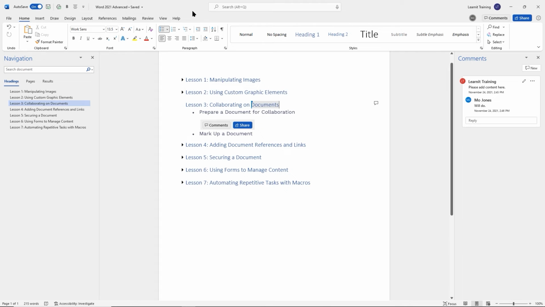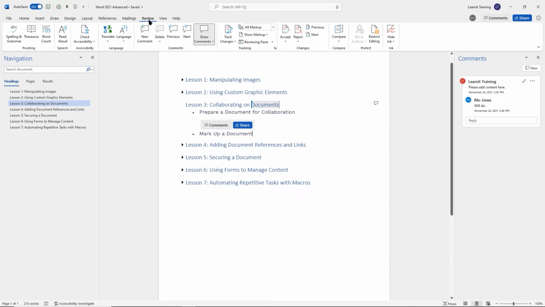Welcome back. Well, hopefully you were able to share that document. Now, let's spend some time talking about our review tab here. Because now that we have shared our document, we have activated some of the features that we can use under our review tab. So I'll go ahead and click on my review tab here. And just notice here, my comments pane is still turned on. I did get a reply from my message to please add content here. Mo Jones said will do. And if I wanted to, I can further reply there again.